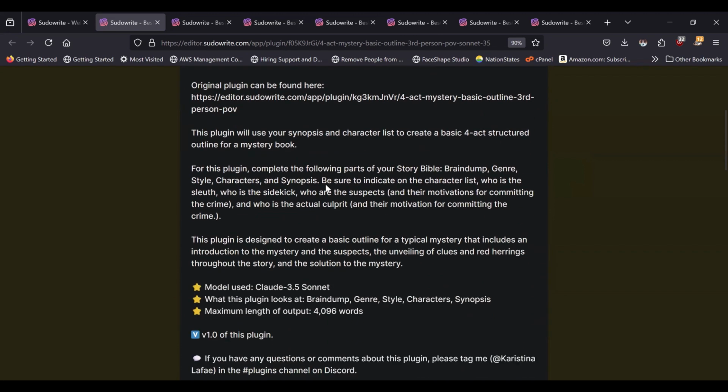But the instructions for this: it looks at your synopsis and character list to create a basic 4-act structured outline for a mystery book. For this plugin, complete the following parts of your story Bible: brain dump, genre, style, characters, and synopsis. Be sure to indicate on the character list who is the sleuth, who is the sidekick, who are the suspects and their motivations for committing the crime, who is the actual culprit and their motivation for committing the crime.